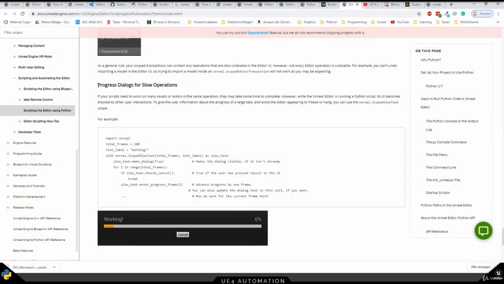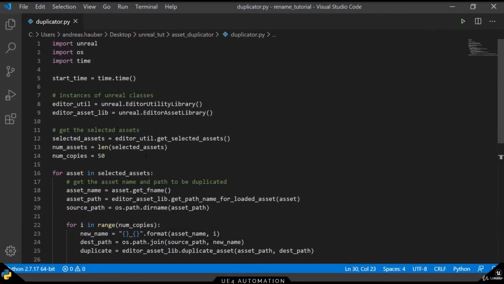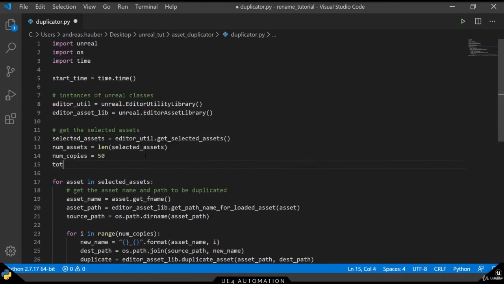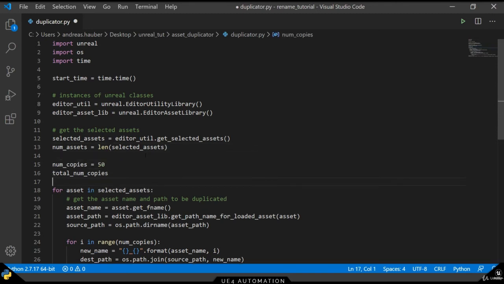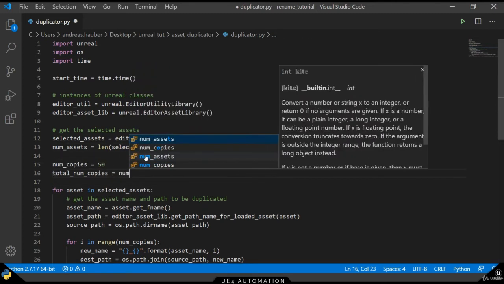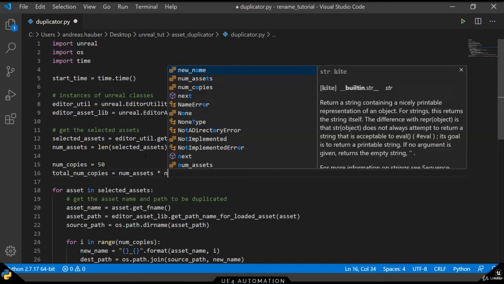For even longer running processes, Unreal Engine offers us this slow operations dialog, which will give us an indication on how many elements have been processed and what percentage of the task has already been finished. So let's add that to our script. This is pretty simple. We simply have to get a total number of elements that will be copied. In our case, this will be the number of assets times the number of copies.